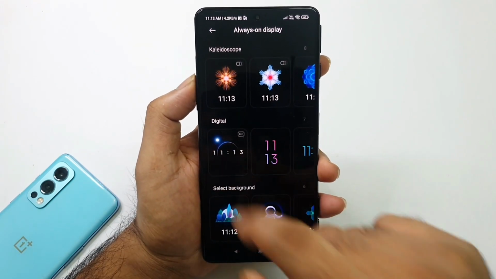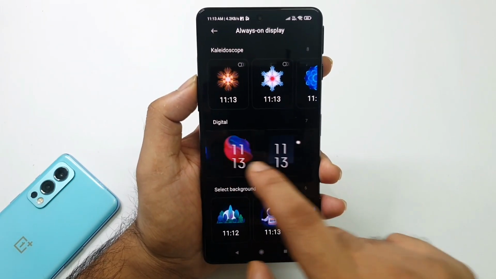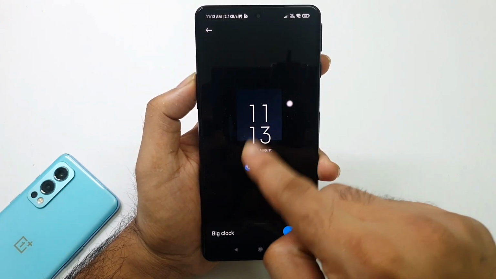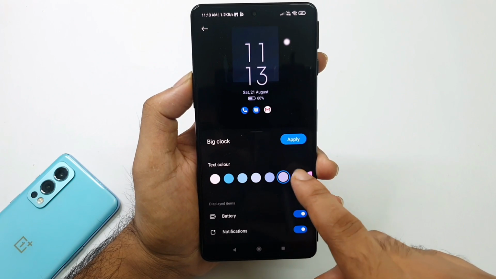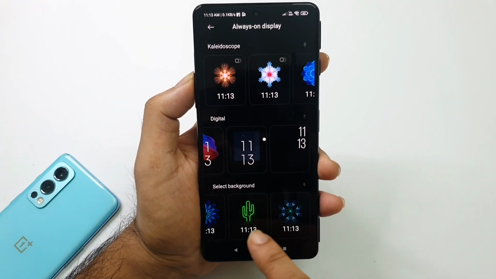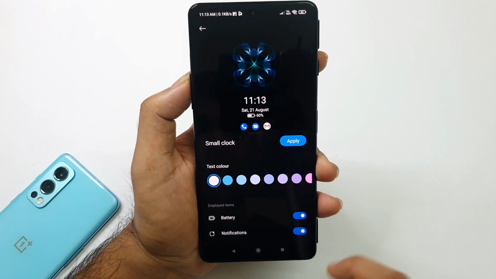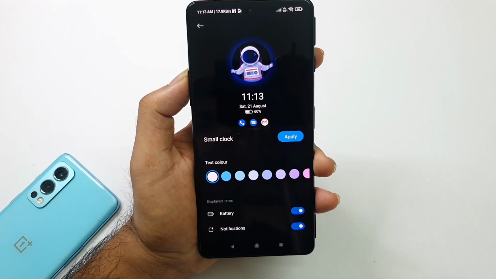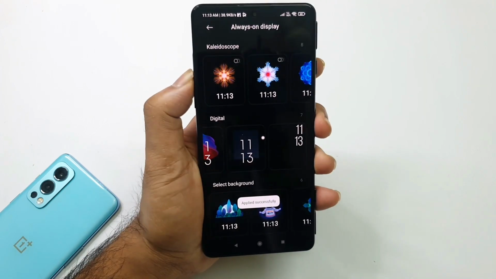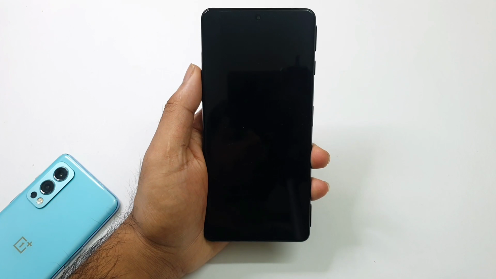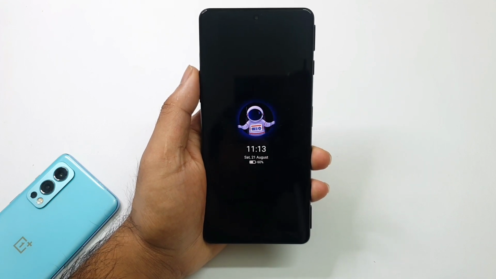Not only that, you have the digital mode as well. In the digital mode you have plenty of options. Here you cannot change the position of the clock, but you can change the color of the clock. That's another thing. And select the background. These are other backgrounds. You have different backgrounds and different customizations, as you can see here. Right now let me lock the screen and show you.